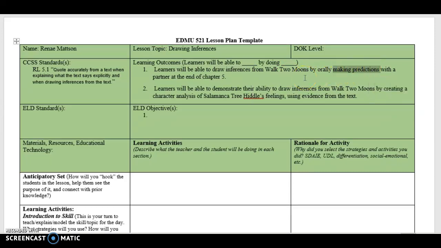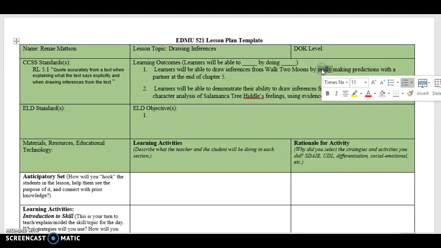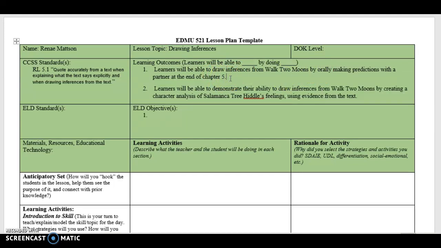And how am I going to be able to assess whether they're making predictions? Well, they're going to be discussing orally with a partner, and while they're discussing orally with a partner, I'm going to walk around and listen. Now this one, you really only need the informal kind of formative assessment of the teacher observing and listening, because making predictions, there isn't a right or wrong answer. It's pretty much what the student thinks is going to happen. You do want to listen to make sure that they're actually talking about the text in question, though. So if they're not talking about Walk Two Moons, then you might want to intervene and have a little conversation, showing them how to make predictions about the text that you're reading with them.